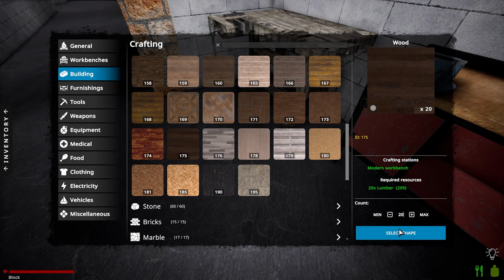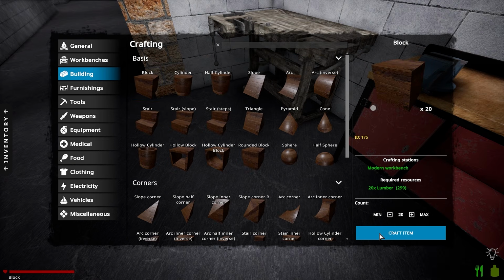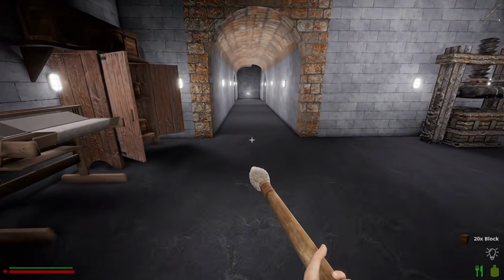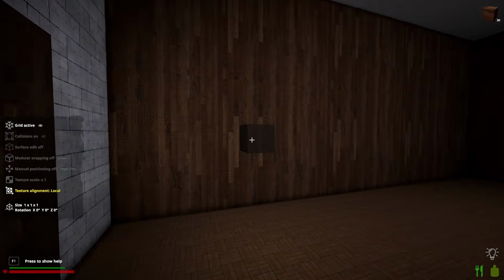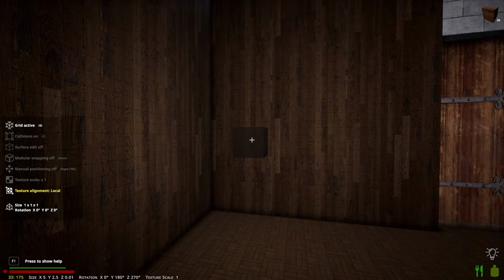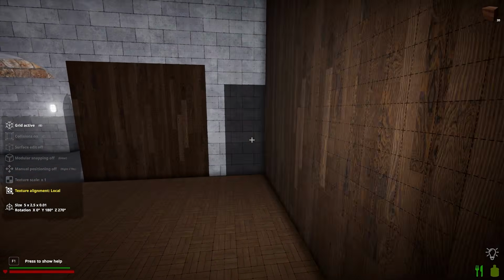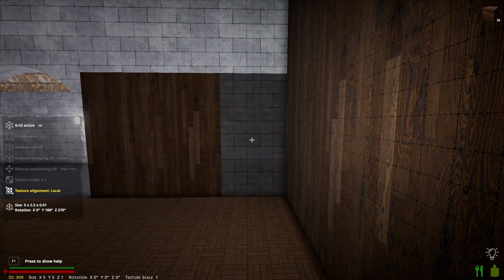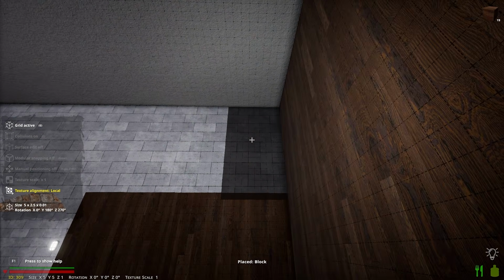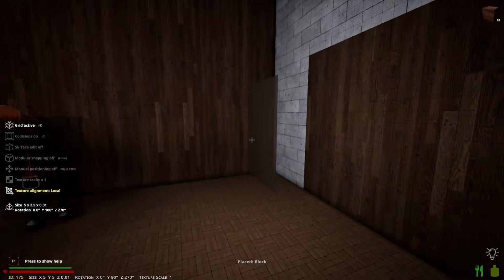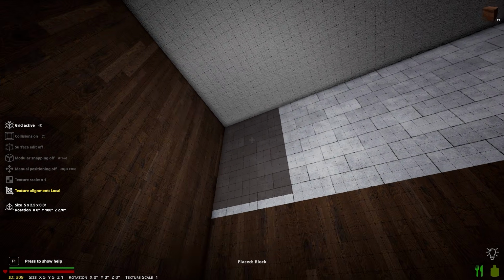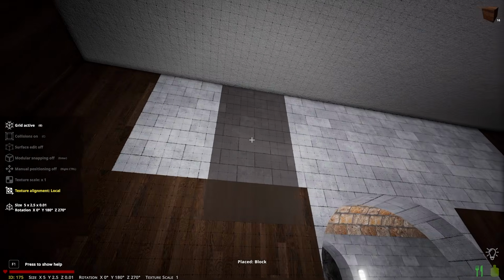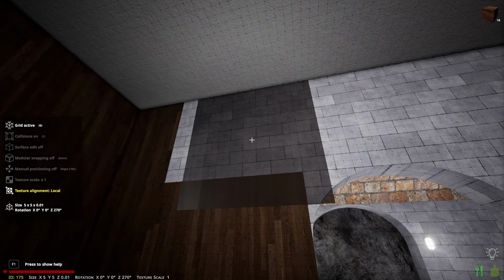Let's go ahead and make another 20 blocks, 20. There we go. And let's finish up these walls. So we're going to need these. So insert. Yep, that's perfect. There and there. We're also going to change the floor. Some people give me some ideas for the floor. So we'll be changing the floor as well today.